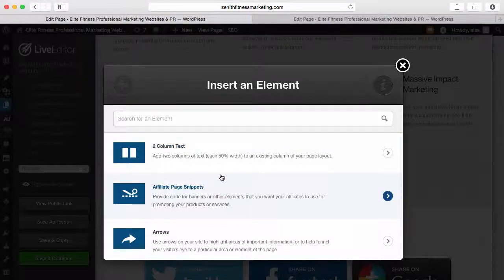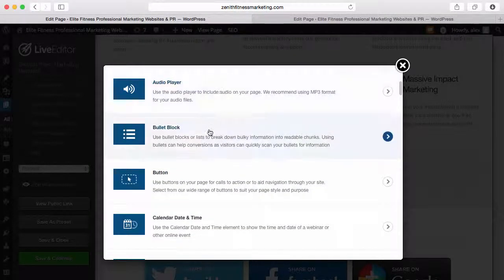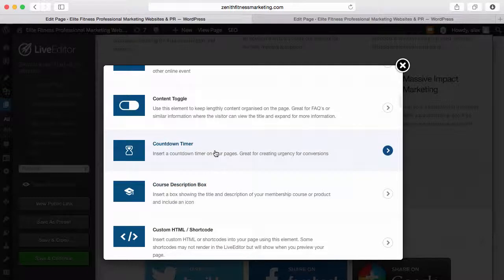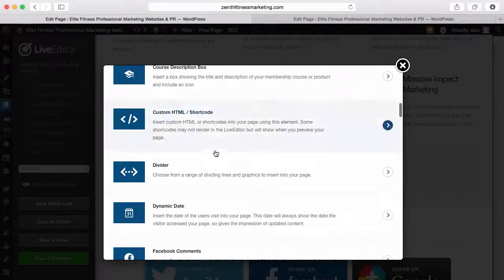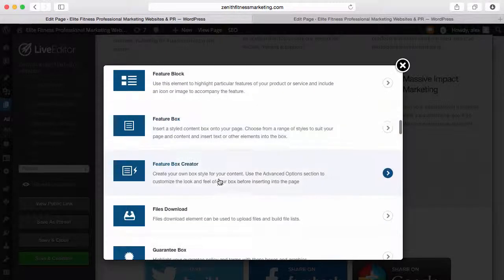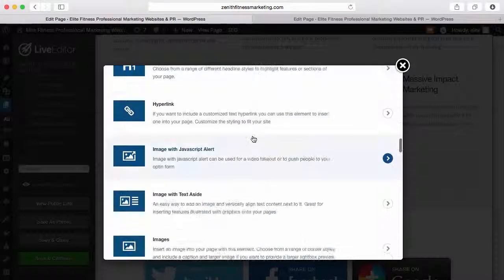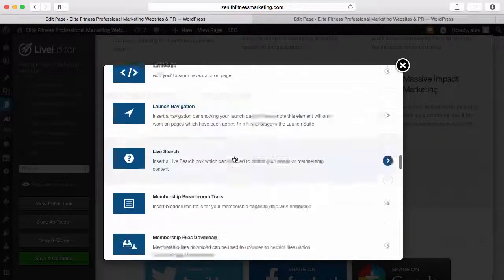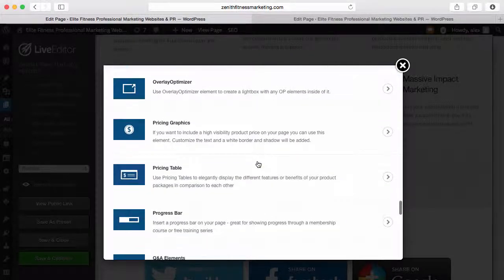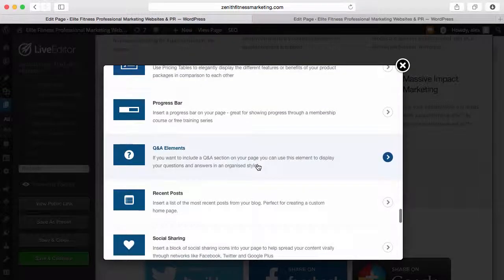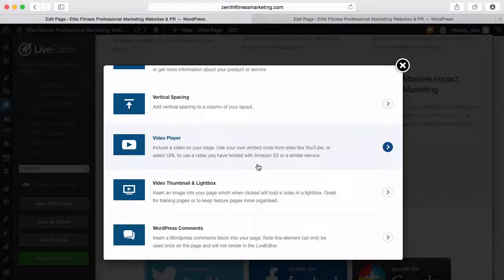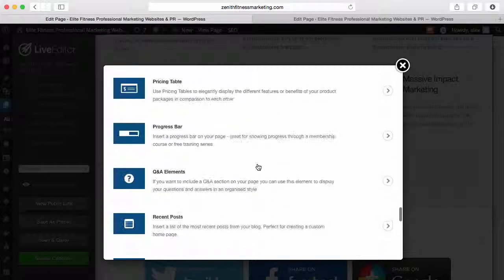So I can do 2-column text, arrows like you'd seen earlier, audio players, bullet blocks, call to action buttons, calendar, date and time, content toggles, countdown timers like we showed you, custom HTML if you're into that kind of thing, Facebook comments, feature blocks, feature box, guarantee box if you're doing like a sale of a product, image with text, membership login forms, navigation, opt-in boxes, order box, pricing graphics, pricing tables, progress bars. I mean, it's an almost endless and complete list of options that you can basically tailor your page with.